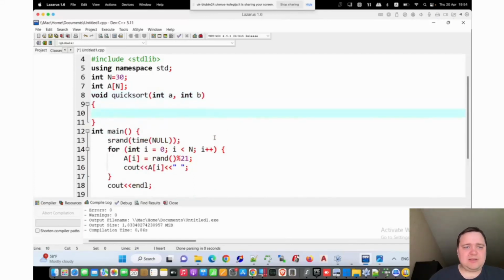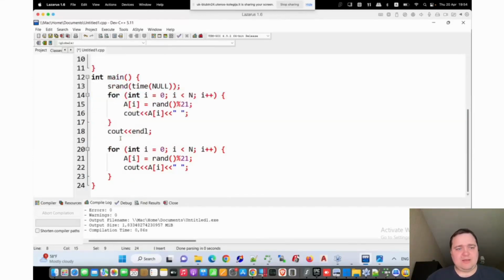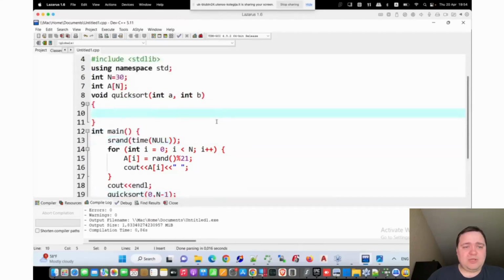Index A and index B will be used for the array A. Well, I suppose that's obvious. And we will be running that function in such a way between the 0 index and n minus 1. What happens next?